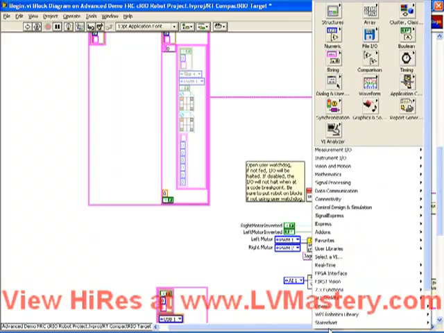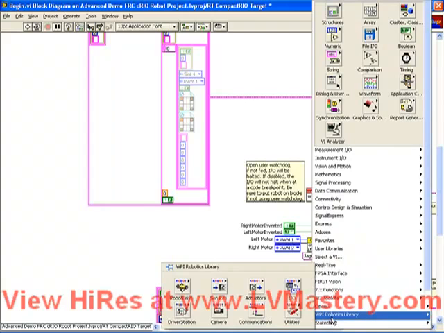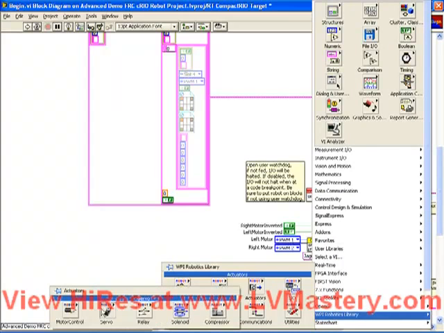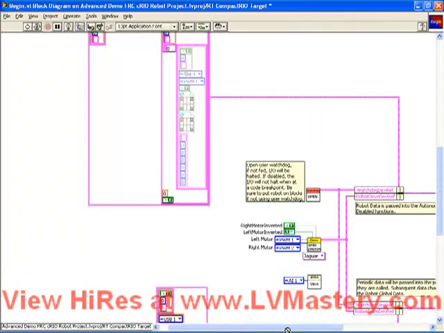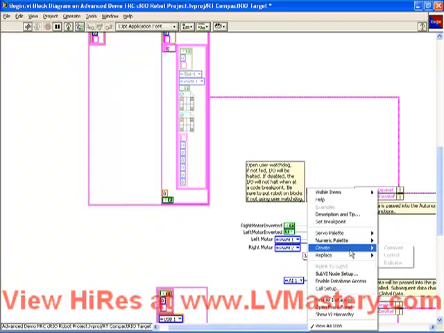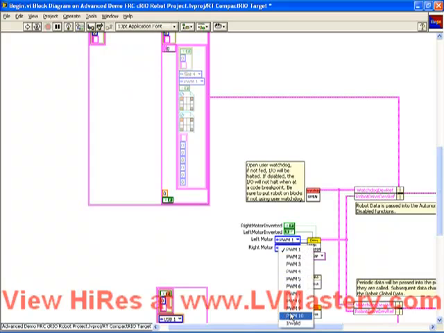And let's also add the servo. So again, WPI robotics library, actuators, servo, open. We'll wire up the channel, which again is PWM9.